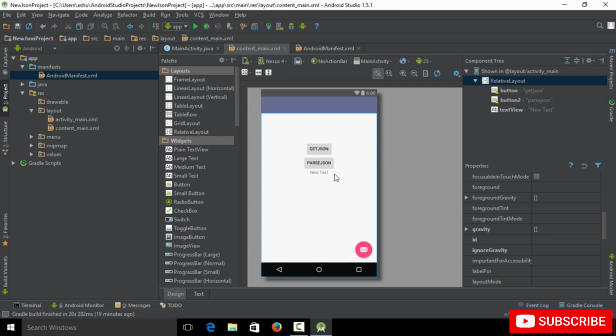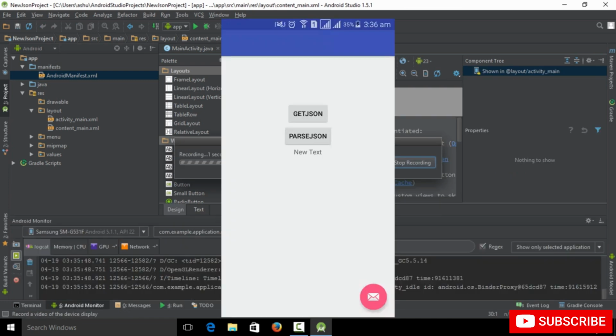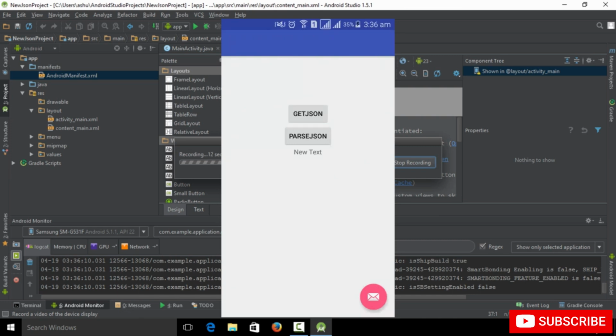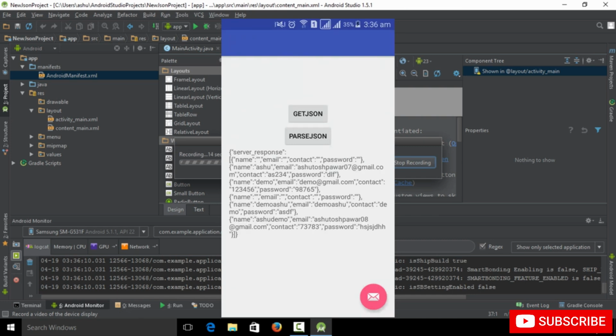So now let's save the code and try to run this application on our device. Once we run this application, this is what we get. We have two buttons, get JSON and parse JSON. Now let's click the first button. And as you could see, when we hit the first button, which is get JSON, we got the JSON on our Android application.